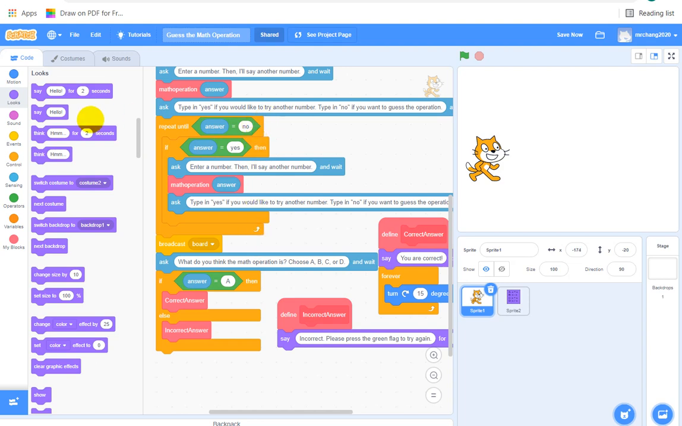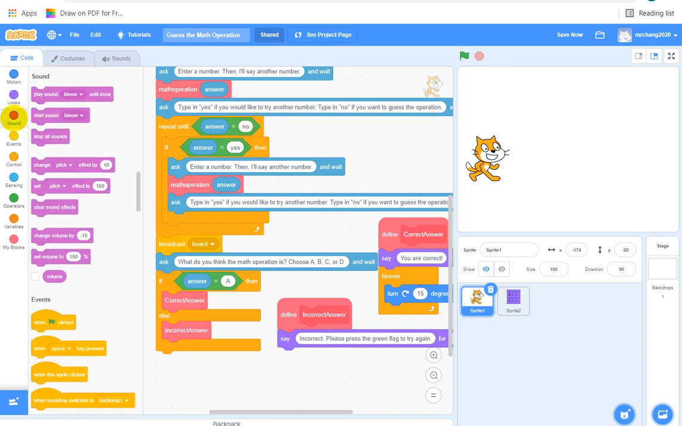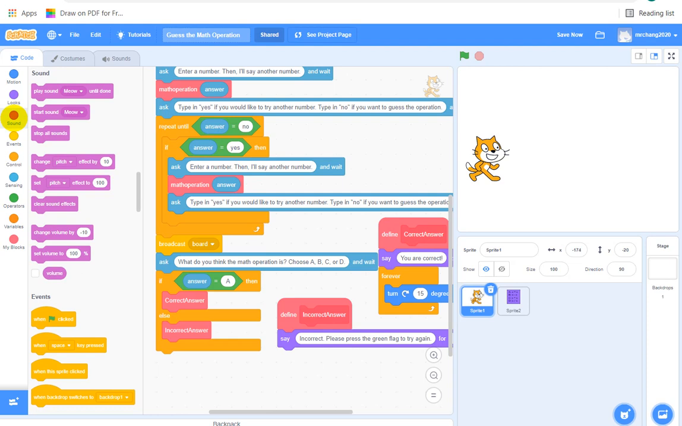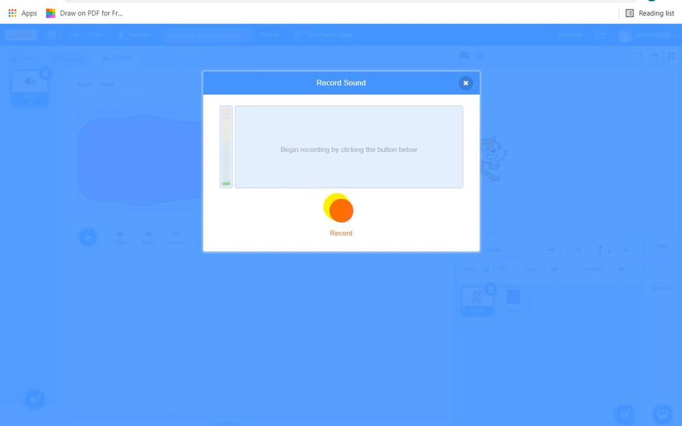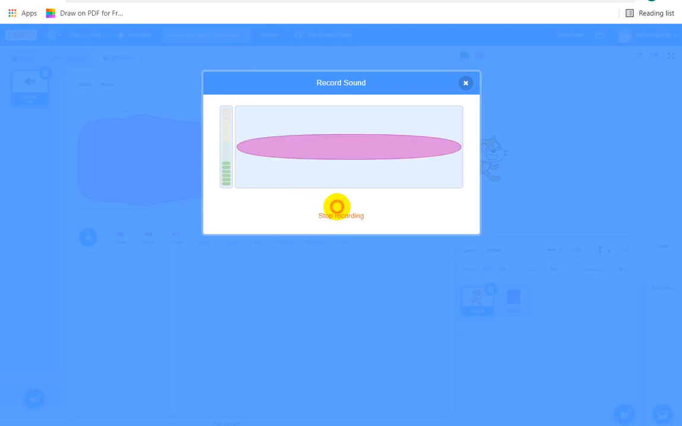Let's see. I see somebody play around with some of the sounds. Let's go add a sound. Let's say we're going to create a sound. Start sound, let's say record. I'll let you use my microphone. Okay, I'm just going to make a recording.